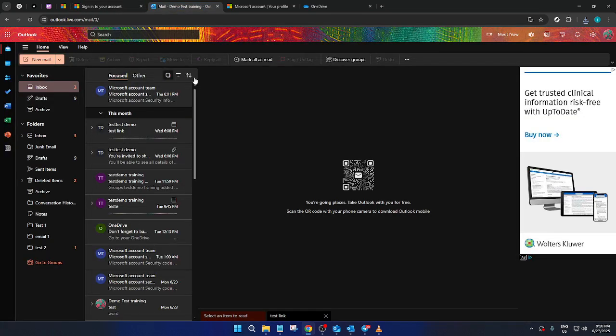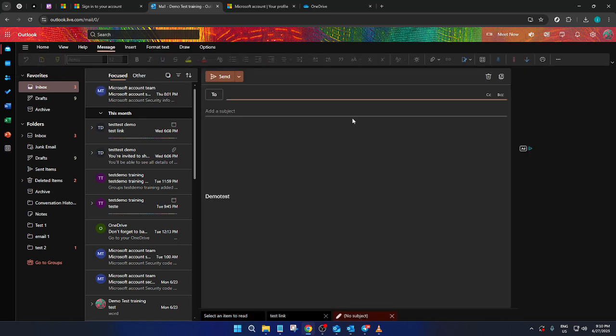Once you arrive at the main dashboard, you'll notice how the interface is designed to be intuitive and user-friendly. You'll find everything you need to manage your emails right here. Now let's proceed to creating a new mail. Look towards the top left corner of your Outlook dashboard. Here, you'll find the option to create new mail. Select this to open a new email draft.